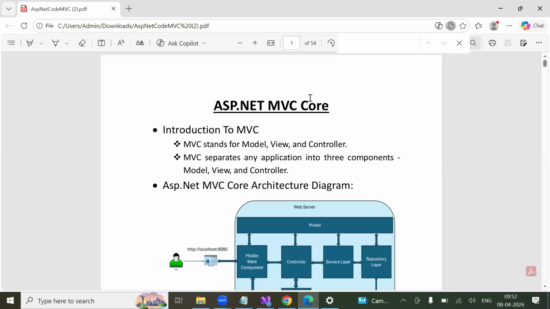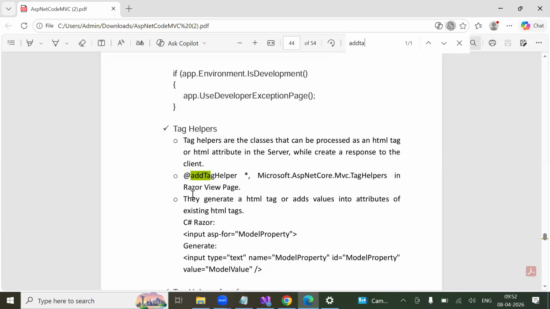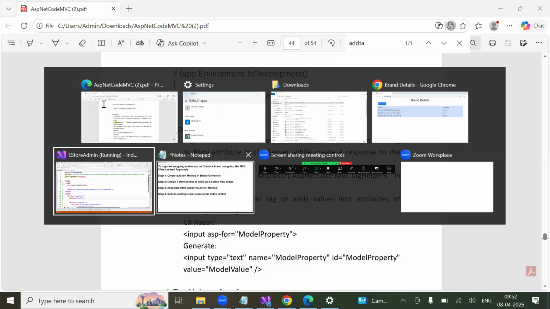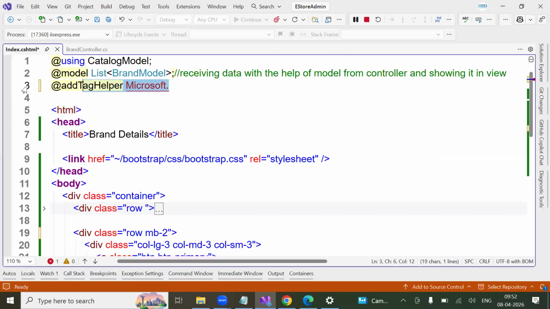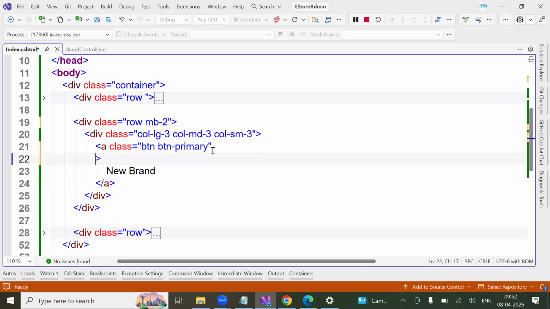I simply say Control F. You see, this one you need to copy. Copy. That's all you have to do. And then come back here. You have to write two attributes.